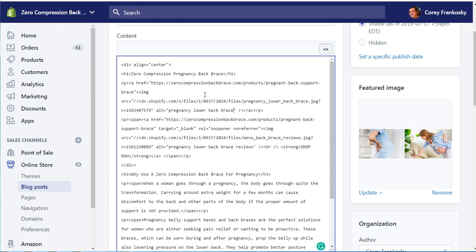So you can see I have zero compression pregnancy back brace. Why use a zero compression back brace for pregnancy? And you'll just see I have a lot of different keywords in here as well. Pregnancy belly support bands. So it's a natural way to make sure that you're providing solutions to people and also optimizing your content for search engines.